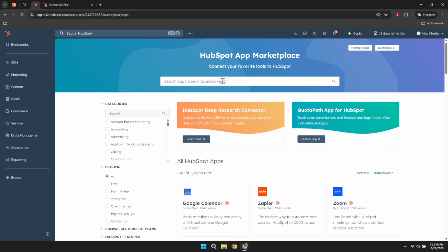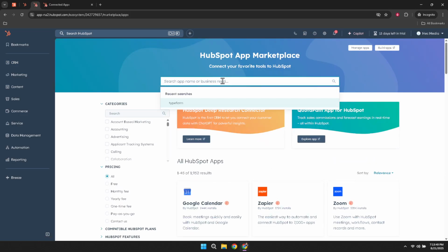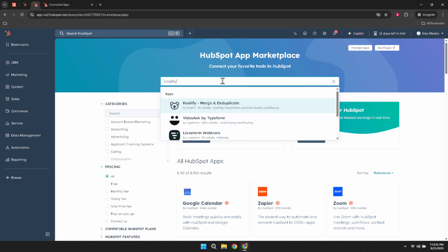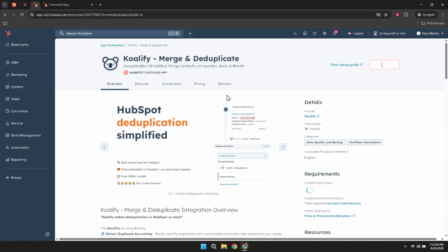Next, using the search bar in the Marketplace, type in Koalify. Hit Enter, and you should see Koalify Merge and Deduplicate among the results. Click on it to proceed. Koalify is specifically designed to help identify, merge, and manage duplicate records efficiently.